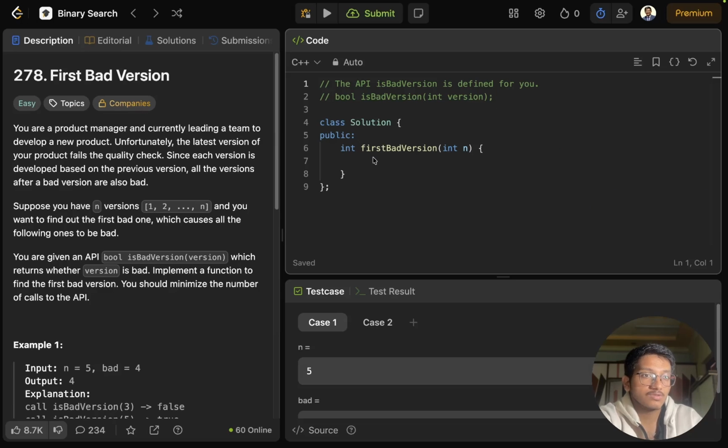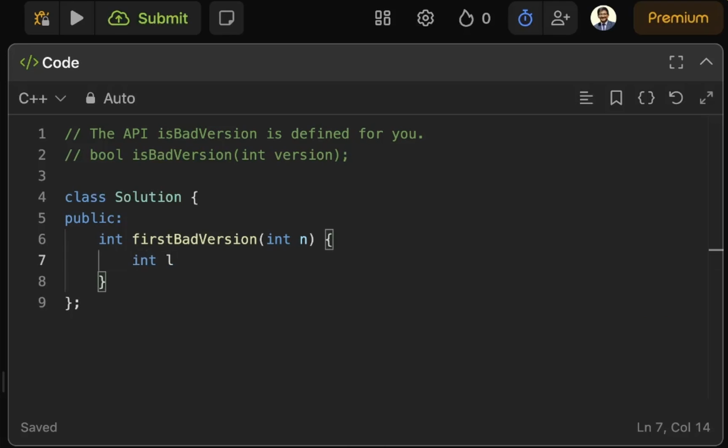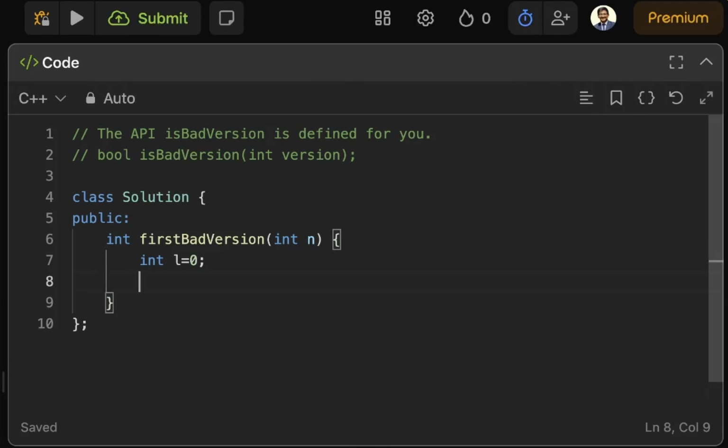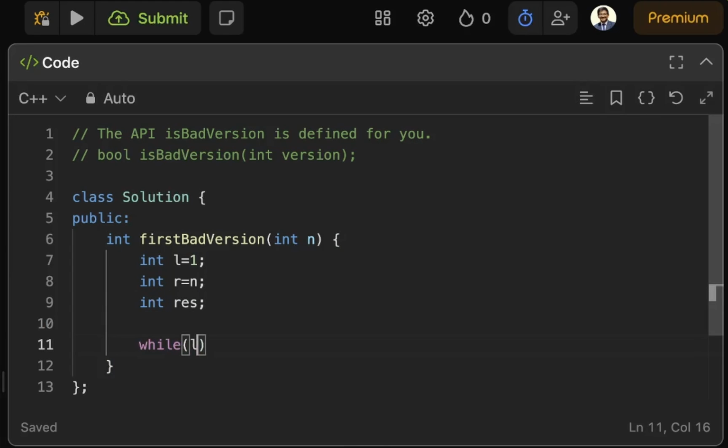So first of all, as I said, it is a binary search type concept, so we will use two iterators, one L for the left part and one R for the right part. We'll start from 1, as it is written in the question, from 1 to N. So we'll say R is equal to N. We'll use a variable to store the result. Now, as the binary search algorithm works, while L is less than or equal to R, we have to find the mid. The formula is L plus (R minus L) by 2.